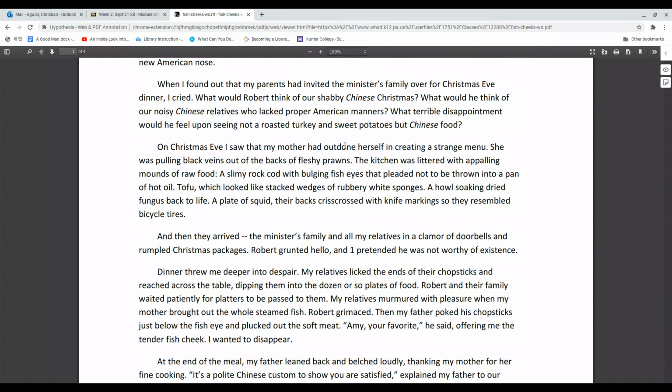So if you look at this first sentence, that's exactly what Tan does. "On Christmas Eve, I saw that my mother had outdone herself in creating a strange menu." So she's told us exactly what the main idea is going to be. Note that she does this as a narrative. So she describes what her mom is doing as a way to present that main idea. She doesn't say, in this paragraph, I will talk about, right? She embeds the idea within the story she's telling. And that's really important. That's what you want to do with your paragraphs for this week. So two lessons from this paragraph.